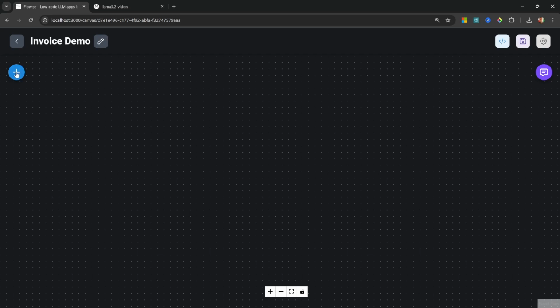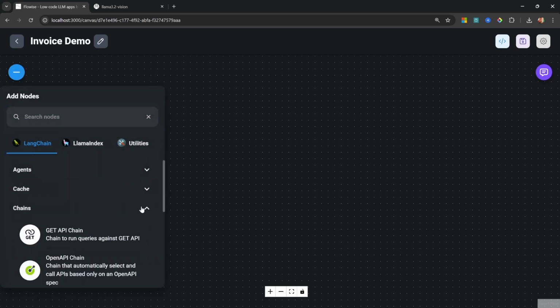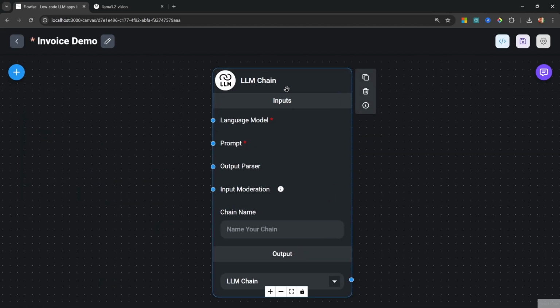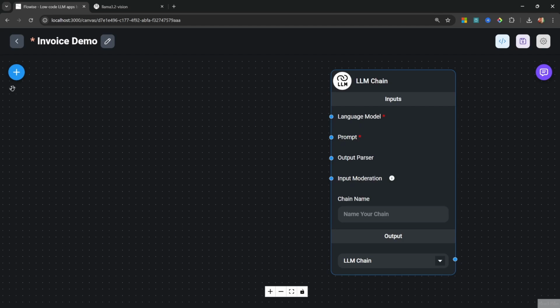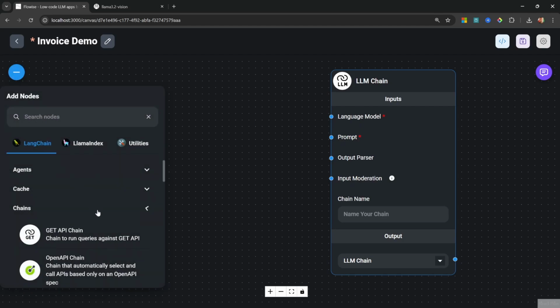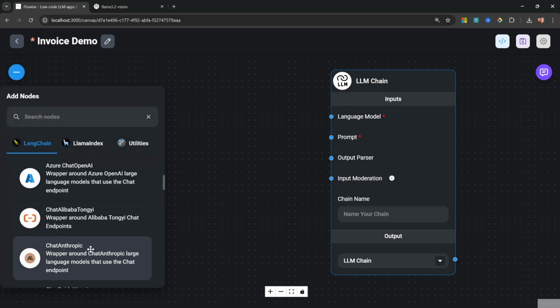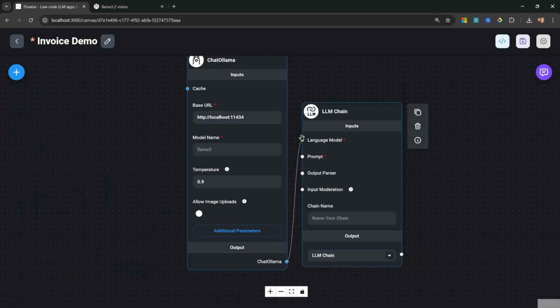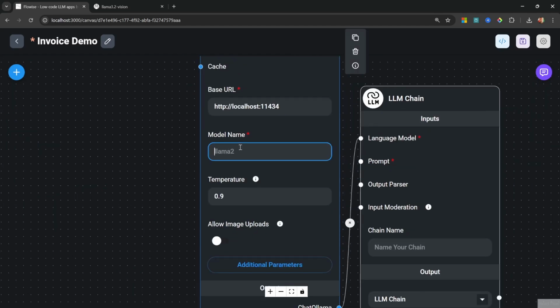To get started, let's click on Add Nodes, then let's click on Chains, and because we want to get a structured output back, I'm going to use the LLM Chain, because the LLM Chain node allows us to pass in an output parser, which will force the output into a JSON structure. We can now add our large language model. Let's go to Add Nodes, then under Chat Models, let's add the Chat Ollama node, and let's attach it to the LLM Chain.